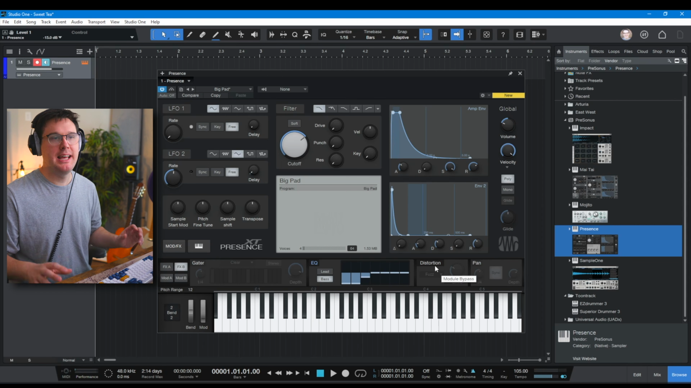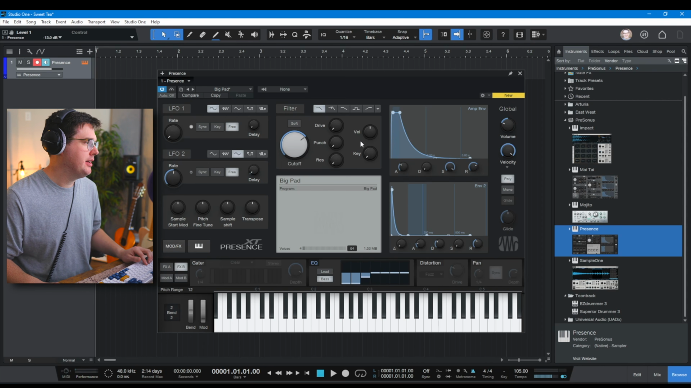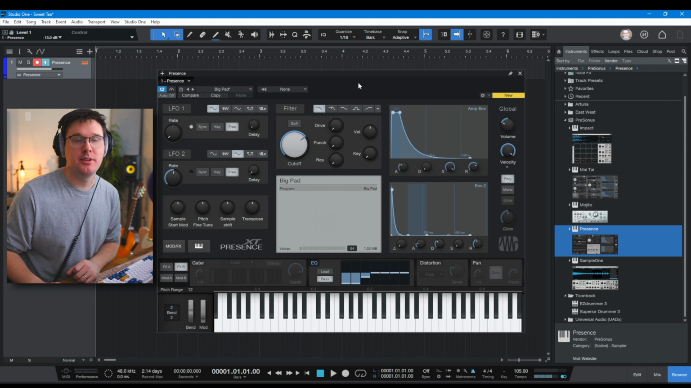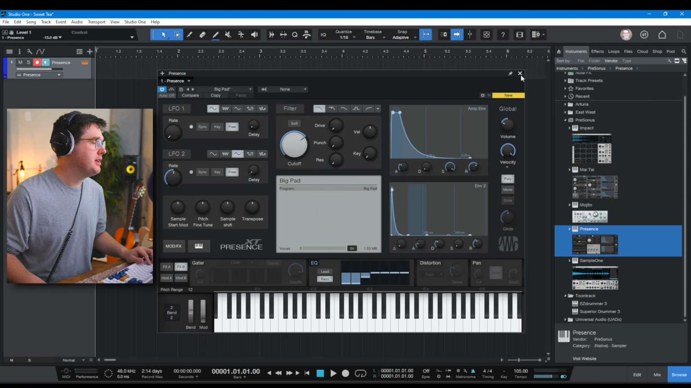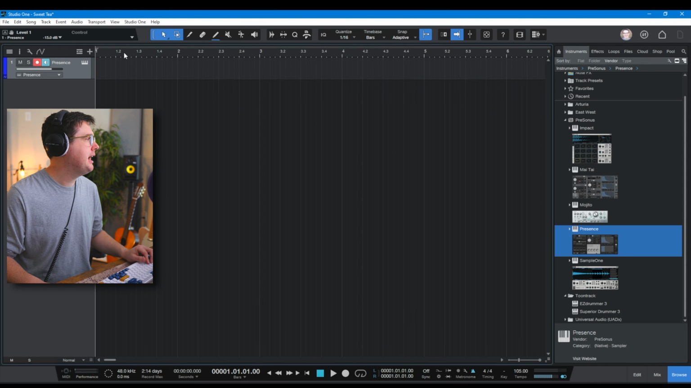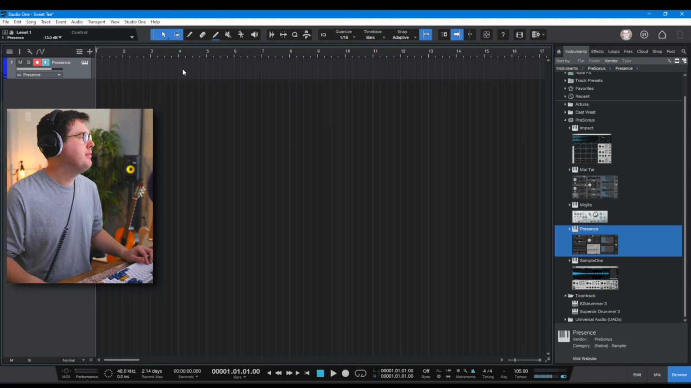There we go. So that's not as aggressive sounding of a pad. Now comes the fun stuff. So I'm going to leave this just like it is. I'm going to go to my timeline here. I'm going to go to about measure 4.